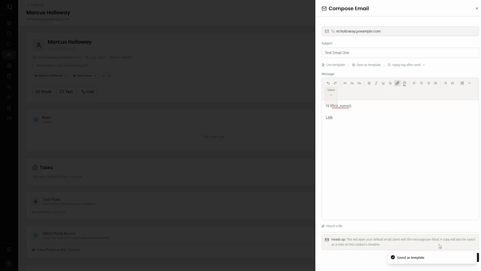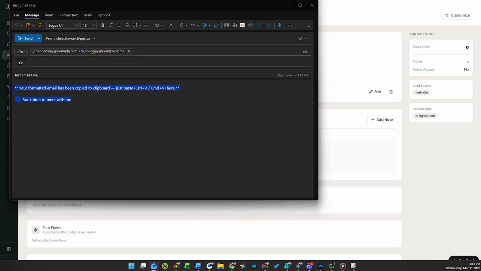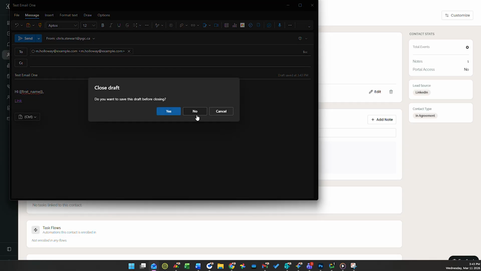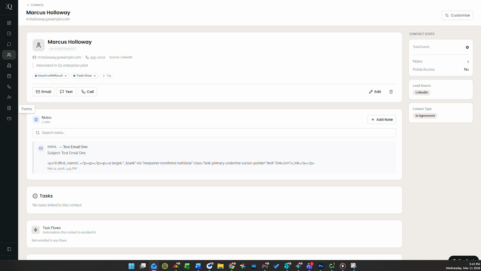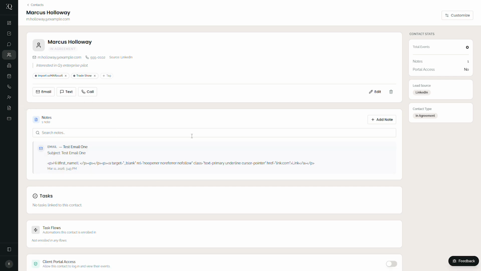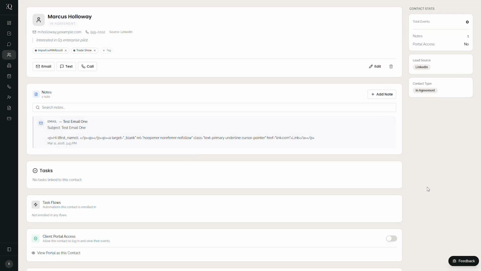The system automatically copies your formatted message and subject line to your clipboard. Just paste it into your email client. This ensures your formatting remains professional without any messy code appearing in the final email.